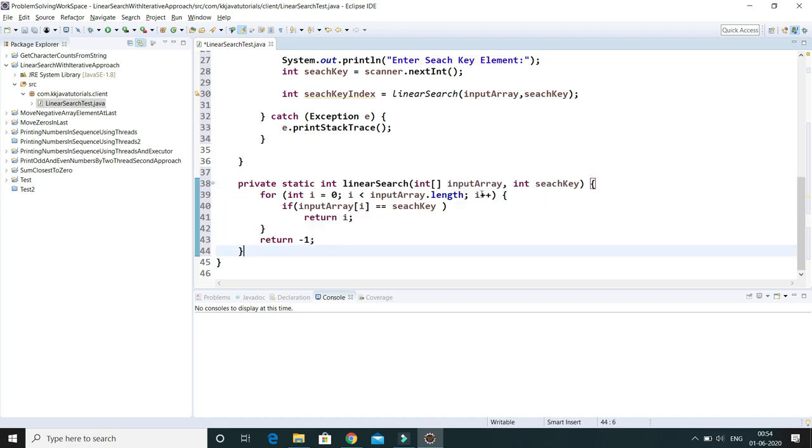If you look into it, we have the input array, and we are scanning this input array, trying to compare each and every element starting from the beginning until we get the search element in this array. If we get the search element in this array, then we return the index, else we will return -1.